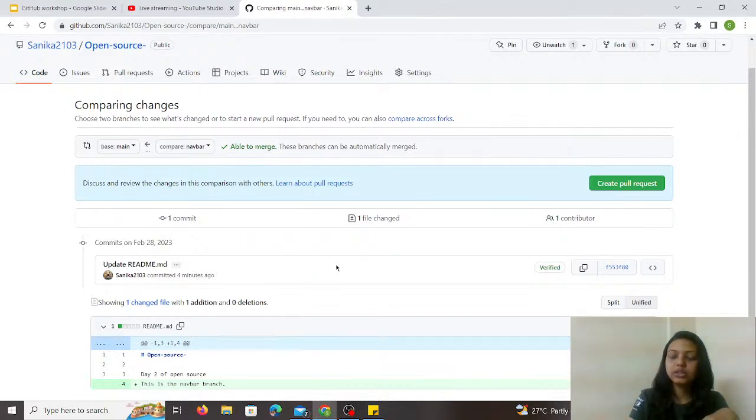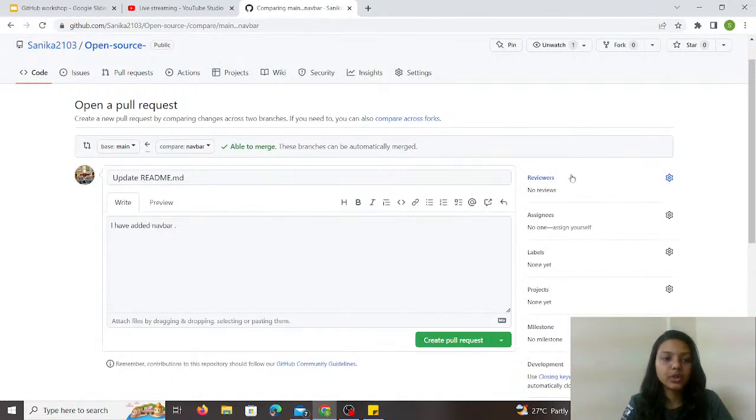So this is how you have to follow up the things. Then click on create pull request. Again, as you can see, when the pull request has been opened, you can see the base branch. The base branch is the one you want to add the changes in, and the compare branch is the one in which we have added the changes.